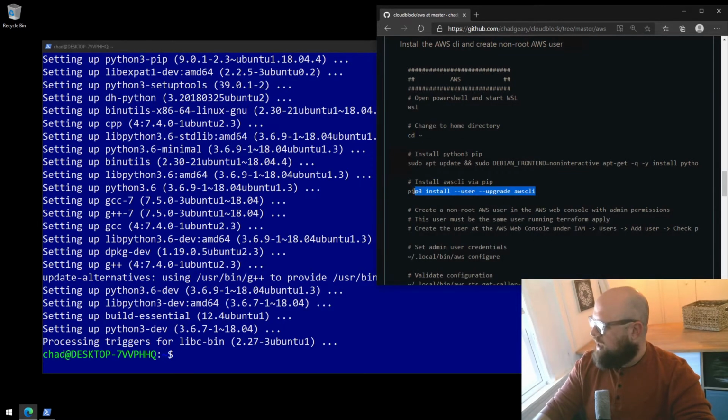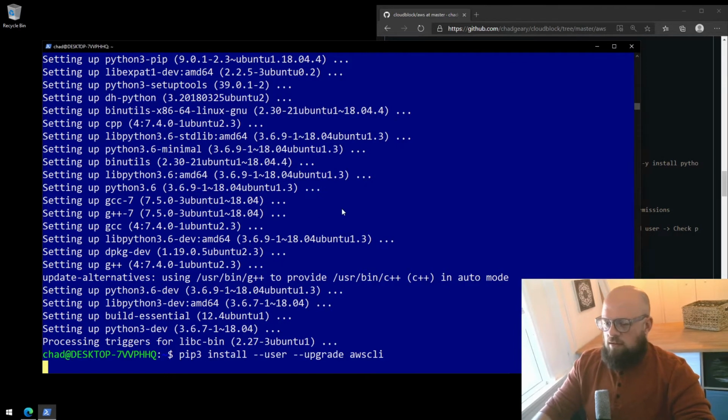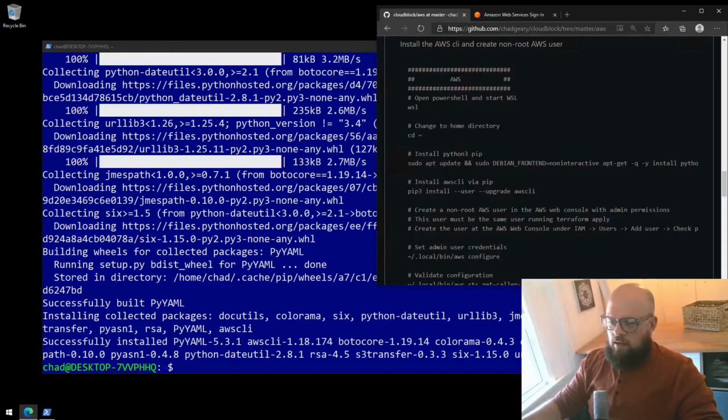We can now use that to install the AWS CLI. I'll be back when it's done. The AWS CLI has finished installing. Now we'll create a non-root AWS user in the Amazon Web Console with admin permissions. This is the user that Terraform will run as to build out all of our cloud resources.